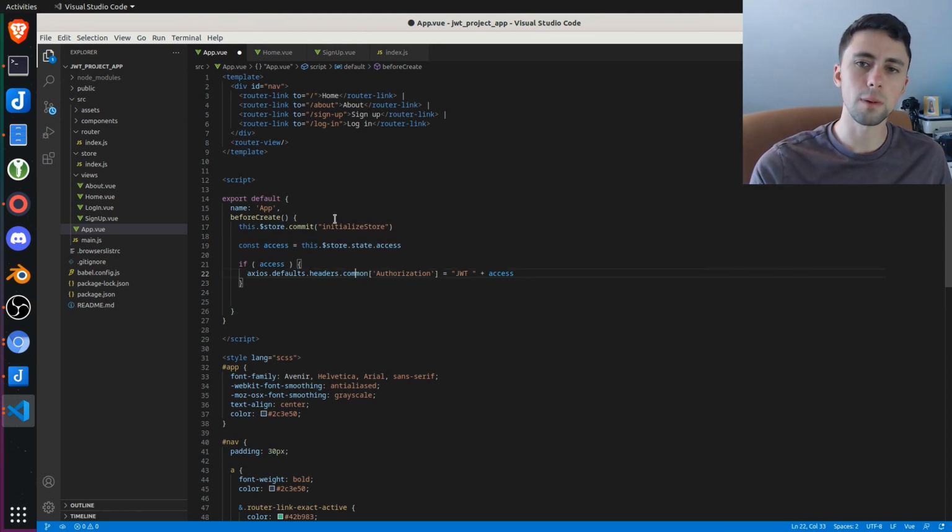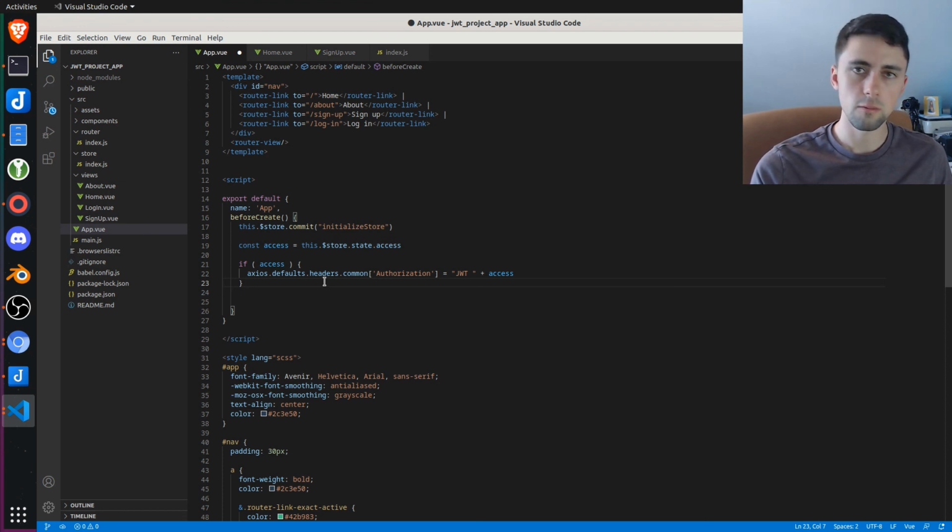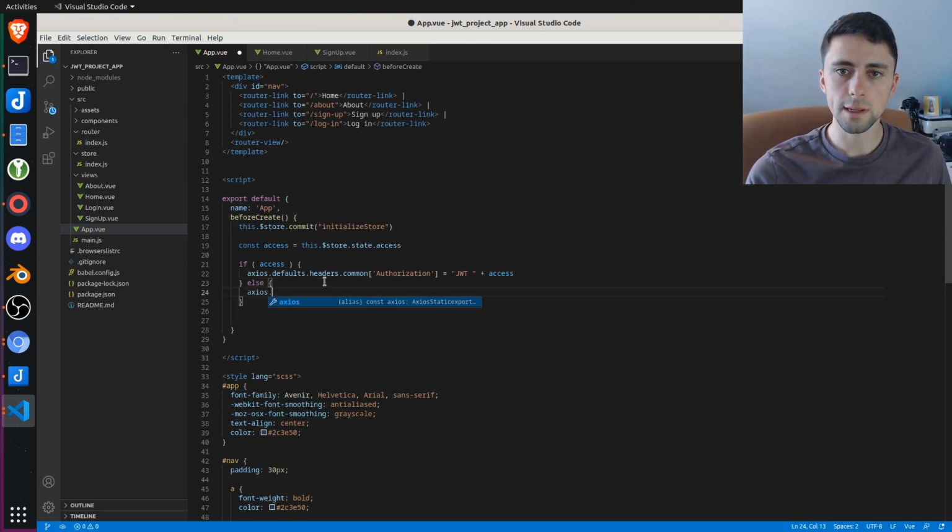So every time our app loads, we're just updating our header information with either the token, if it exists, or not the token. So if the access token doesn't exist, then we essentially get locked out, or we don't get access to the information. So else, what we want to do is axios.defaults.headers.common. I could have copied and pasted it, but I didn't. Wonderful.